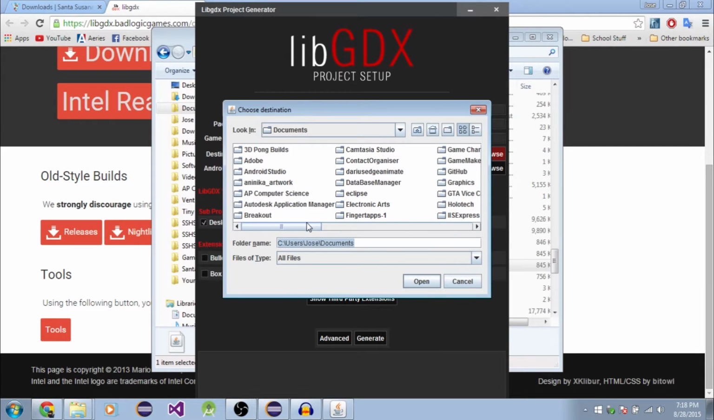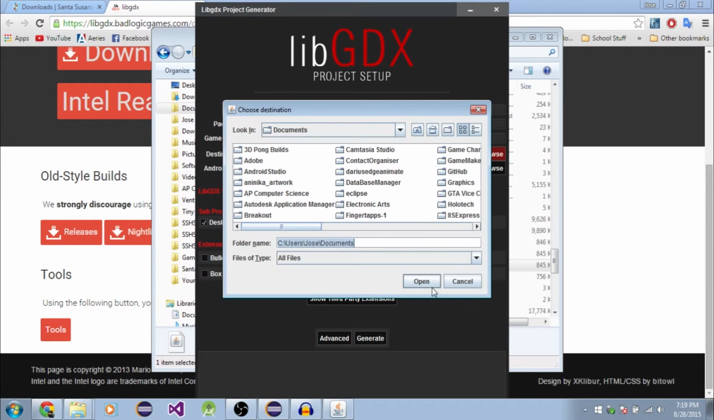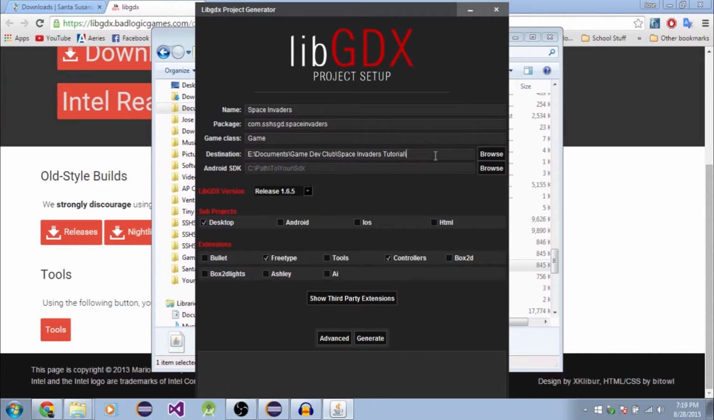So we're going ahead and destination. I'm going to go home. I'm going to go into my passport and documents. Let's find Game Dev Club. Alright. So we're going to go ahead and make a new folder. We're going to call it Space Invaders. Now I'm going to call it tutorial. You don't have to include that. And that, make a folder called, highlight this, Control C that because we can use it later. Make it project. Alright.